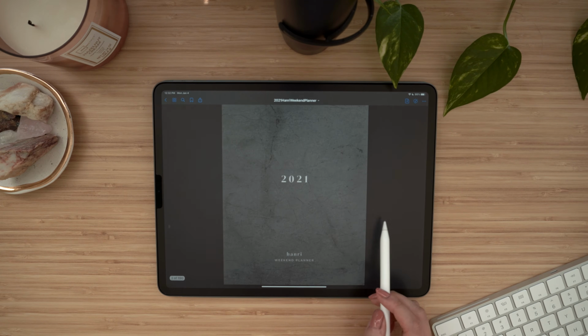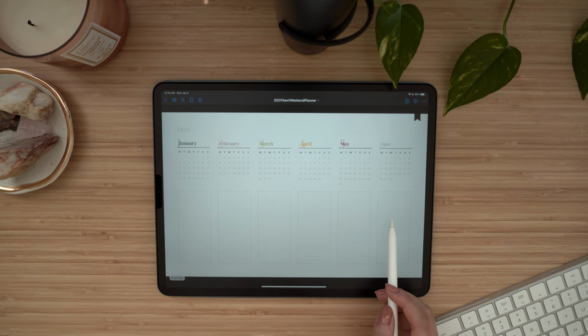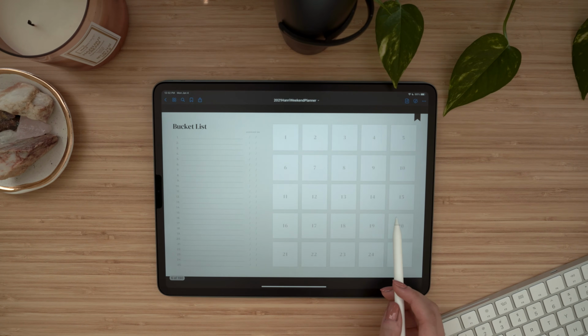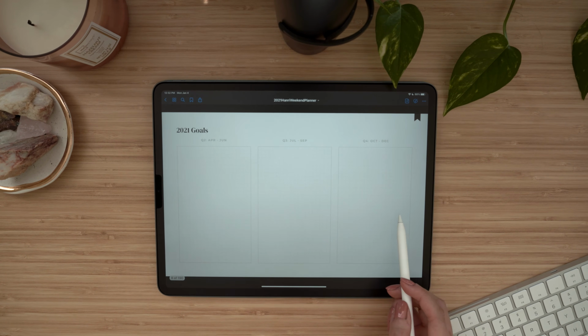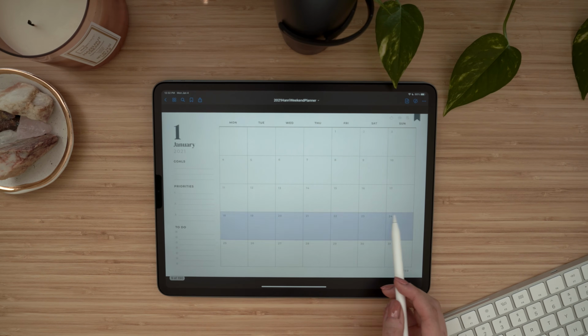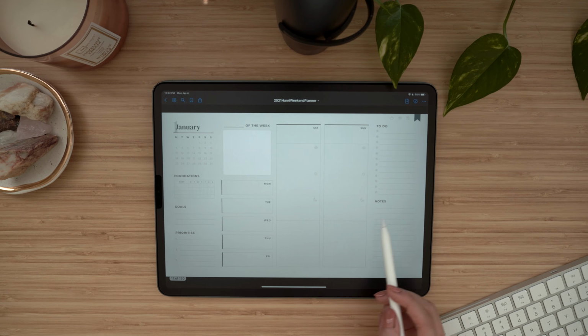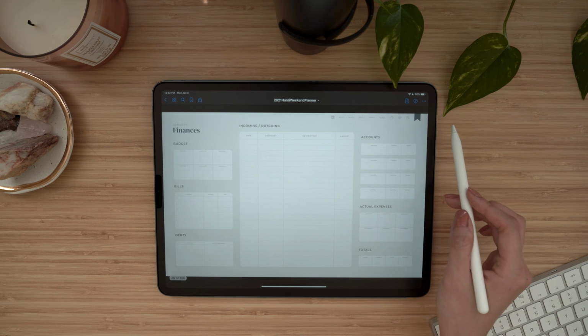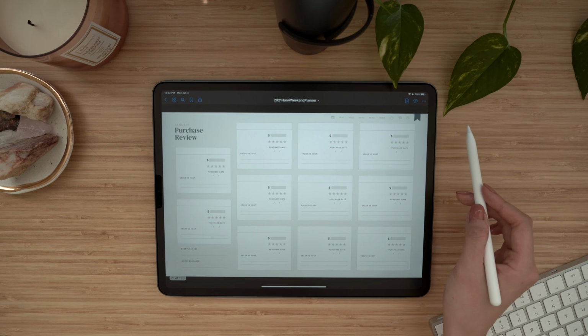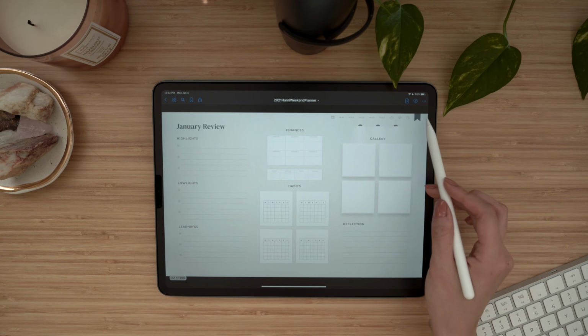For my planner, I wanted to have everything in one place, tracking important days, thinking about my goals for this year, and most importantly, where I can focus on utilizing my weekends to work on creative projects. I also wanted to include trackers for a variety of things, such as finances, my purchases, and a place where I can review my month.